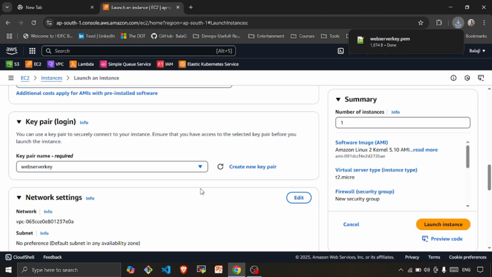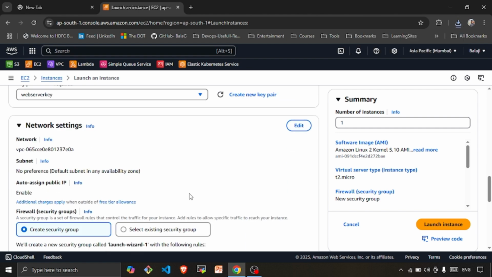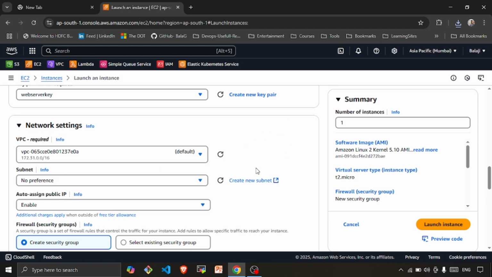our key gets downloaded. Now move on to the network settings. In the network settings, I'm not going to make any changes. I will leave it as default. But if you want to see, I will just show you. Our instance is launched in a default VPC. This is a public VPC, so we will have access to the internet.